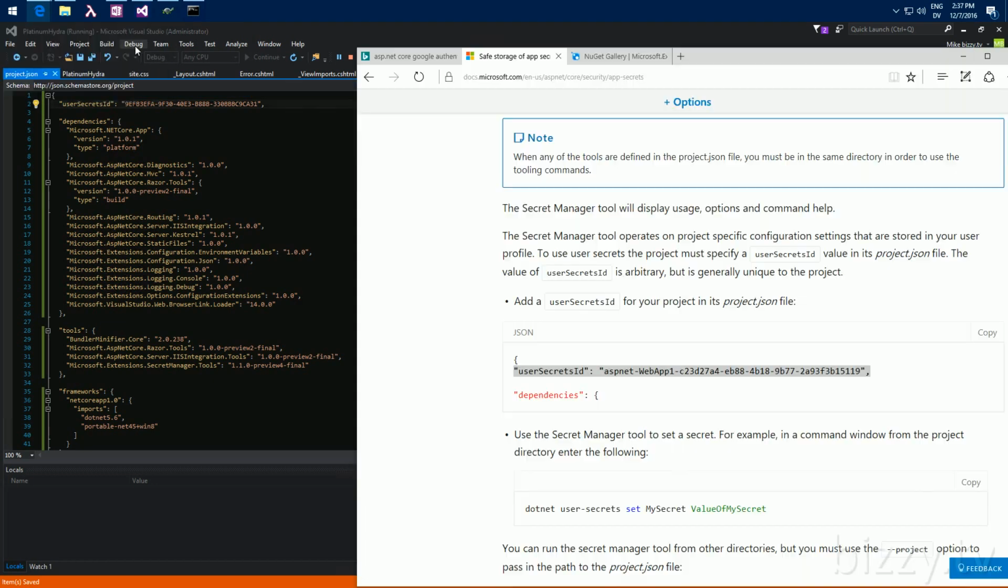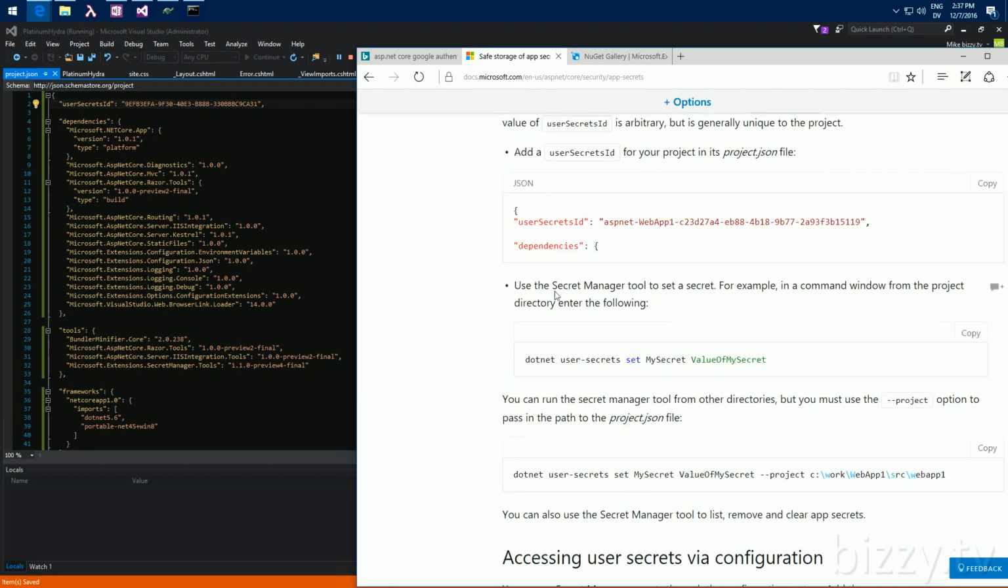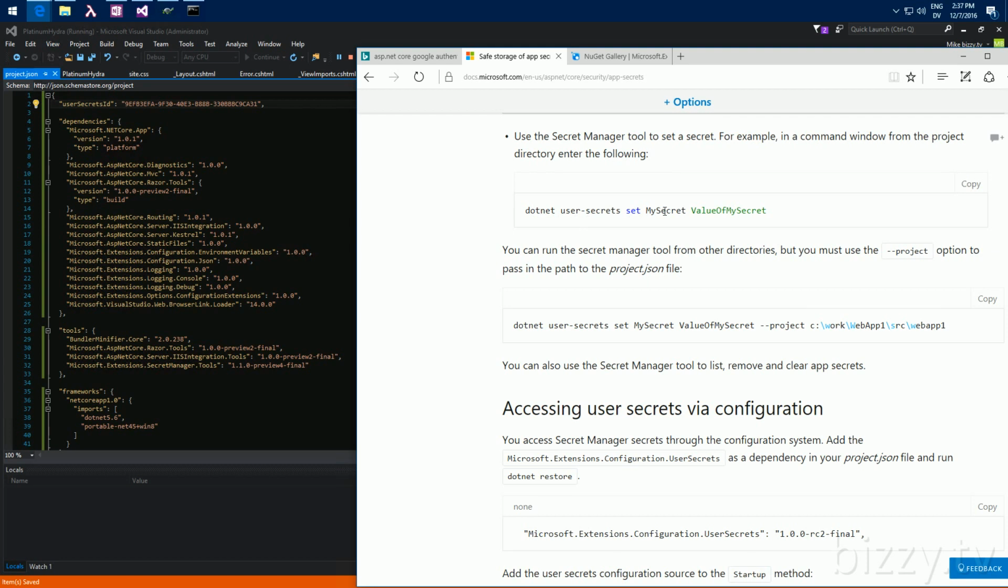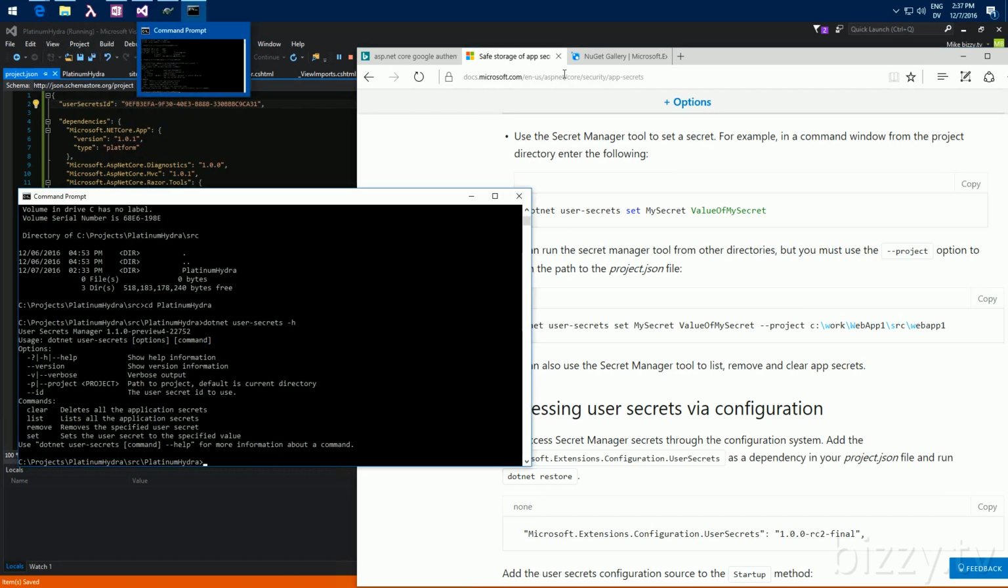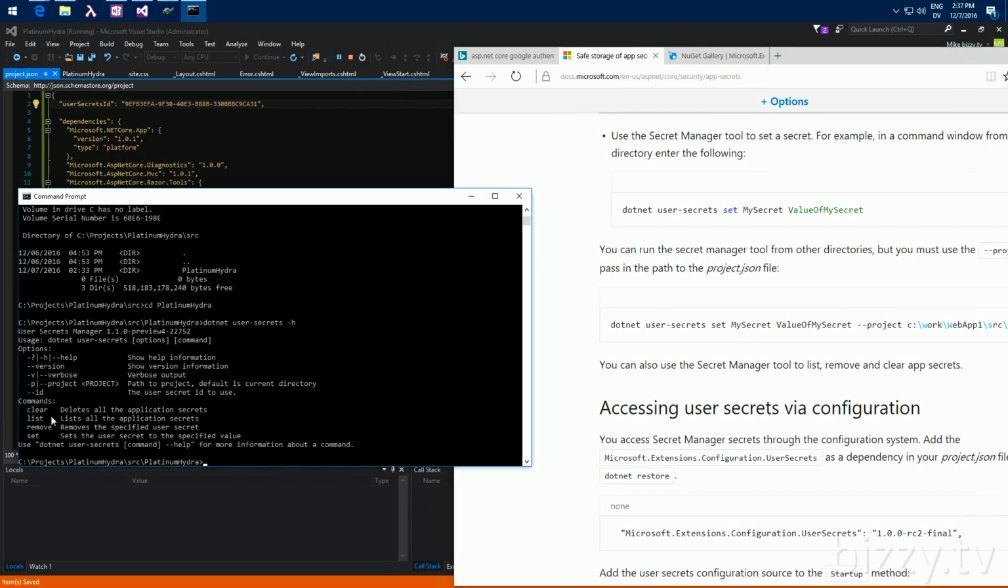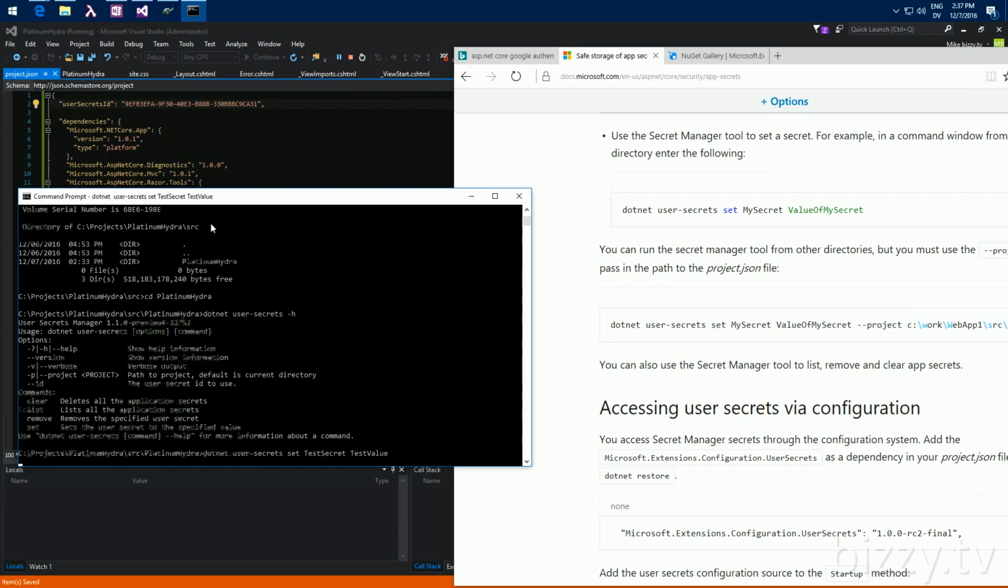Okay, so back to our documentation here. It says, use the secret manager tool to set a secret. For example, in a command window, enter the following: dotnet user-secrets set MySecret with the value of my secret. So let's give that a try. If you look at the command usage here, we have clear, list, remove, and set as the things we can do with these secrets. So let's say dotnet user-secrets set test secret test value. Let's see how that works.